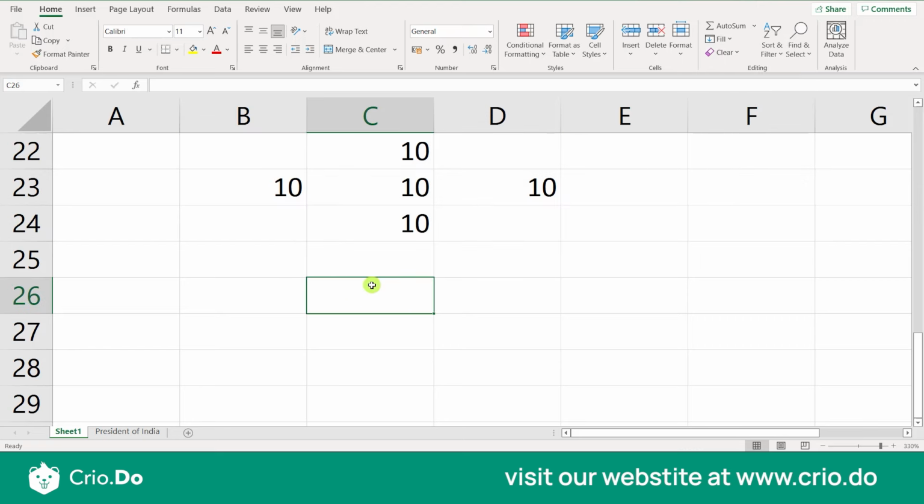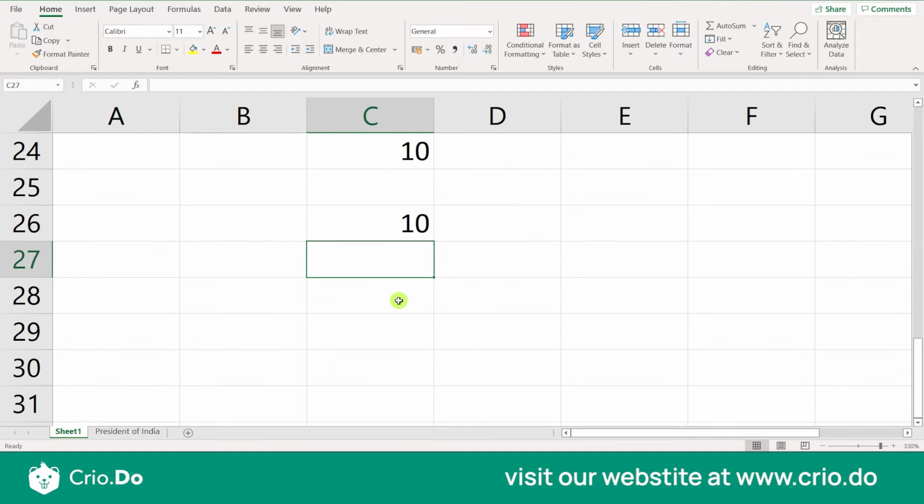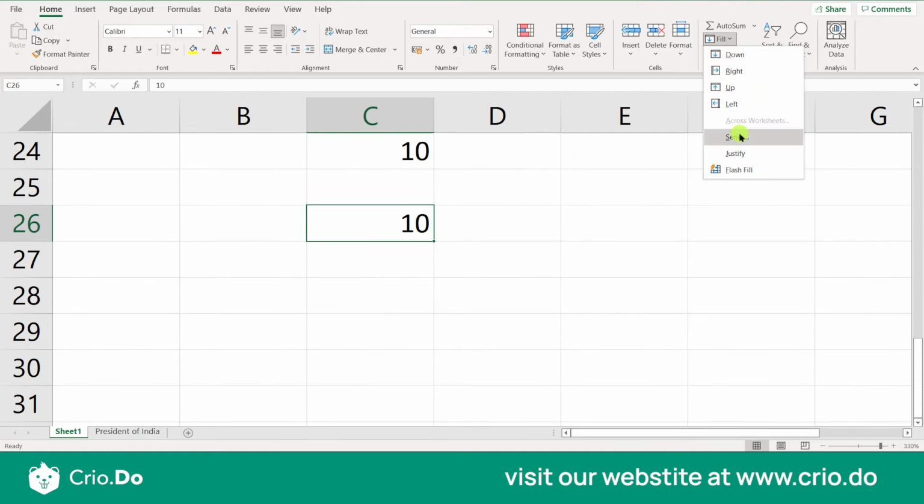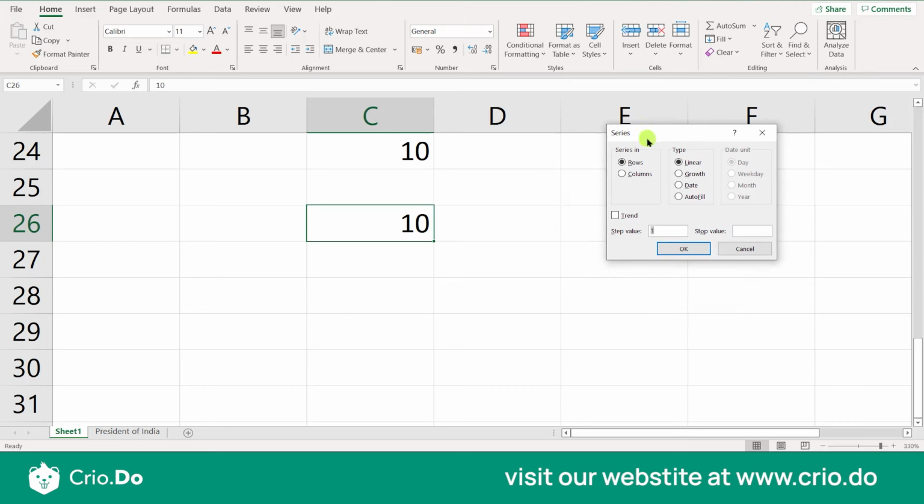Similarly, we have the series option also. So I'm writing this 10 again to understand what the series option does. I'll click on the series. Now just watch it carefully. You want to have the series in the form of rows or columns. It is your choice whether you want that series written in the form of rows or columns. Let's try it for the rows first.